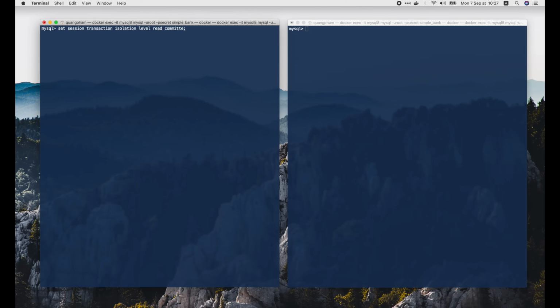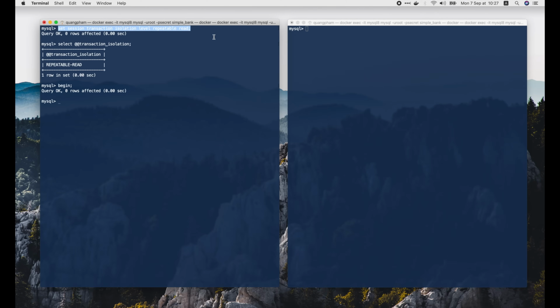Now I'm going to set this session's transaction isolation level to repeatable read. Check it again just to be sure, and begin a new transaction. Then let's copy this command and do the same thing for the other session.